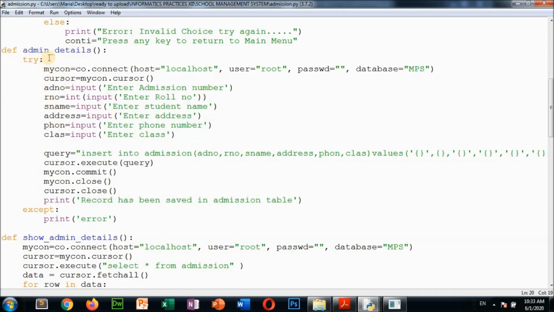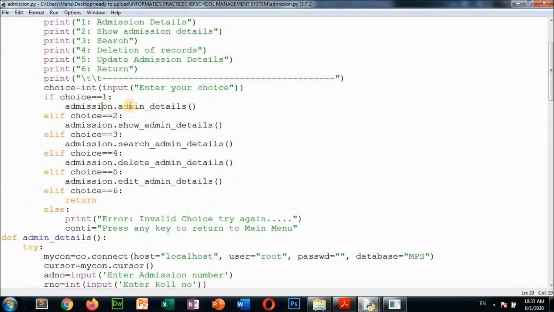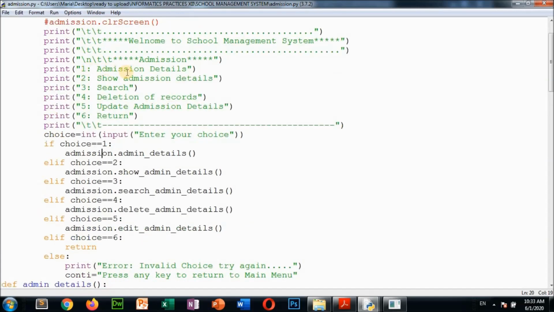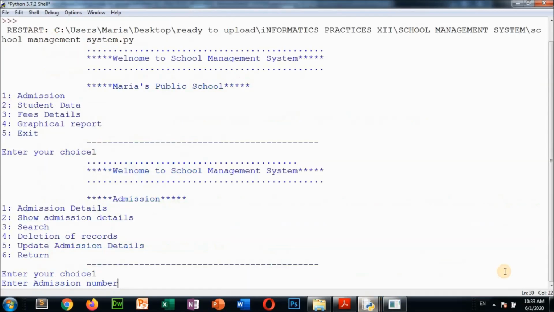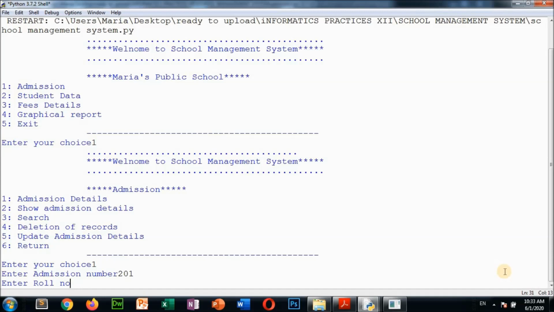Okay. This function, where has it come from? It has come from your choice 1, admission underscore details. So you are going to enter this only. In admission details, enter admission number. This is a string. Admission number is there, roll number, S name. So like this it will come step by step. Admission number, suppose I have given 201. Press enter. Enter roll number 1.